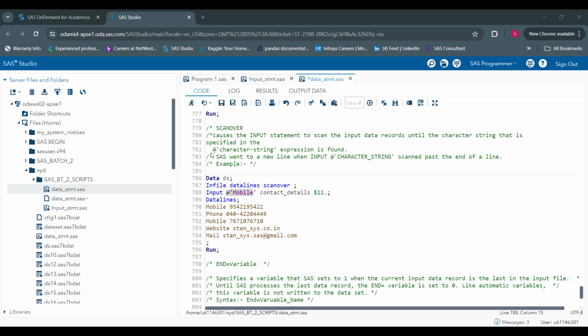I don't have a particular example for it. I'll check it and get back to you, sir. So this is the basic example. Apart from that, mostly with scan over, whenever we get data in terms of address, if I want to fetch something specific out of a complete external file, I use scan over there.